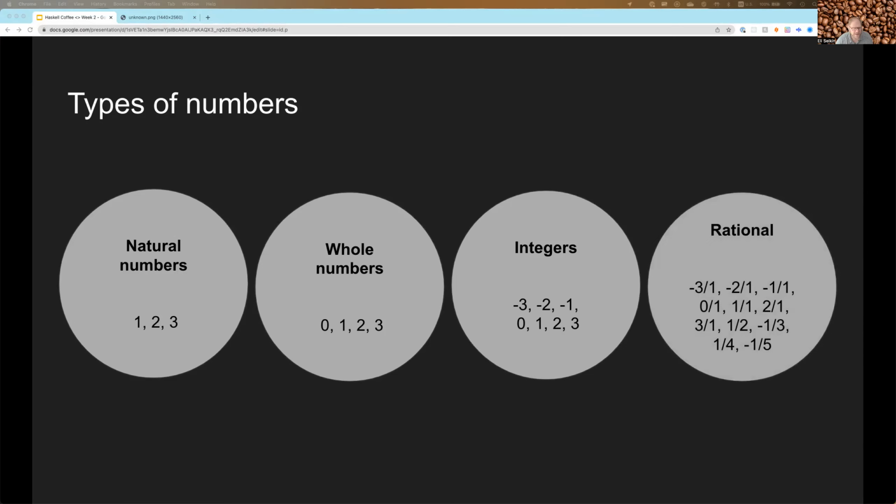And then inside of rational numbers, you have all of those other numbers, if you divide them by 1, right? 0 divided by 1, 1 divided by 1, -3 divided by 1, right? You get rational numbers. Or you might have 1/2, -1/3, 1/4, -1/5, things like that. All rational numbers are fractions of p divided by q, where p is an integer and q is an integer and q is non-zero, right?